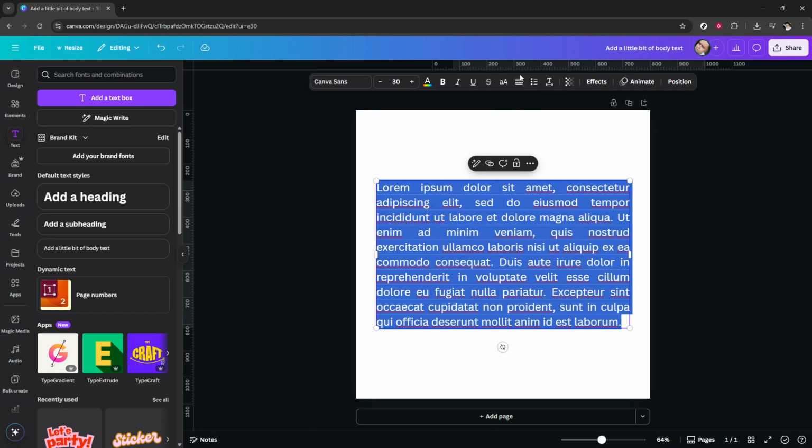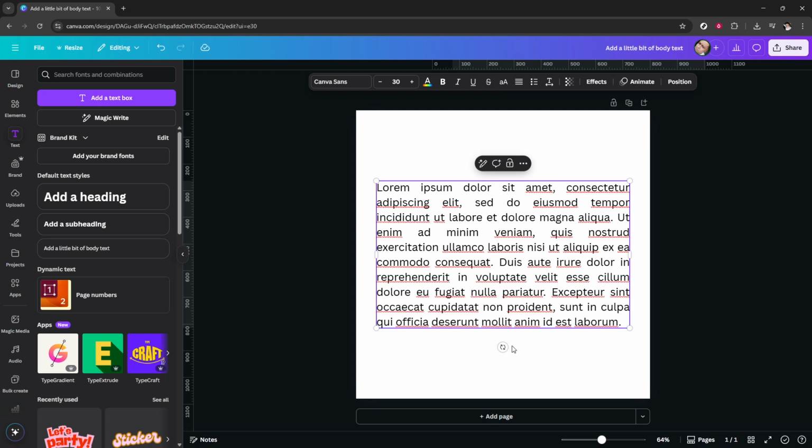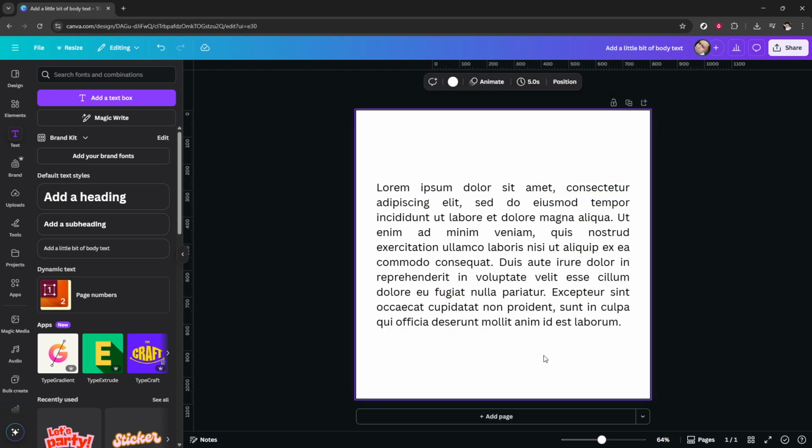And there you have it. Your text is now justified, providing a neat professional look to your design. Remember, justifying text is great for aligning words evenly on both sides, creating clean margins. It's especially useful in professional documents or when you want to achieve a polished appearance.